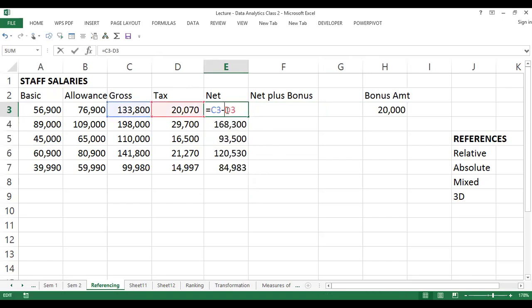This is relative addressing. Okay, like we can see, it keeps updating. This is C3 minus D3 to update the next one to C4 minus D4. It just updates to the current row. Okay, as usual. Now, this is relative addressing, which you already know about. Now, let's look at the next one, absolute addressing.